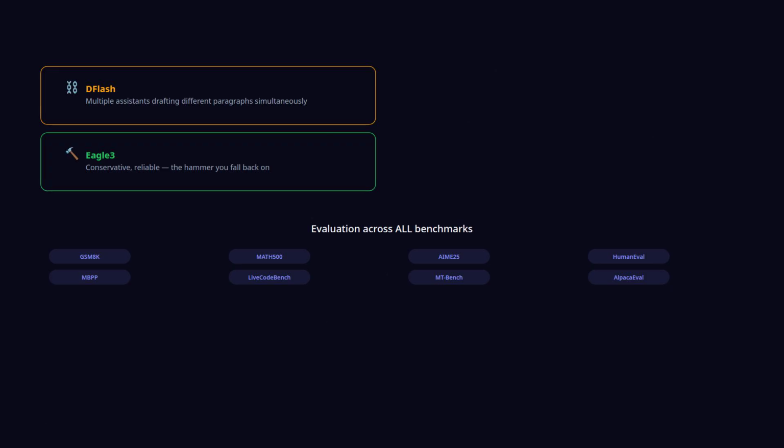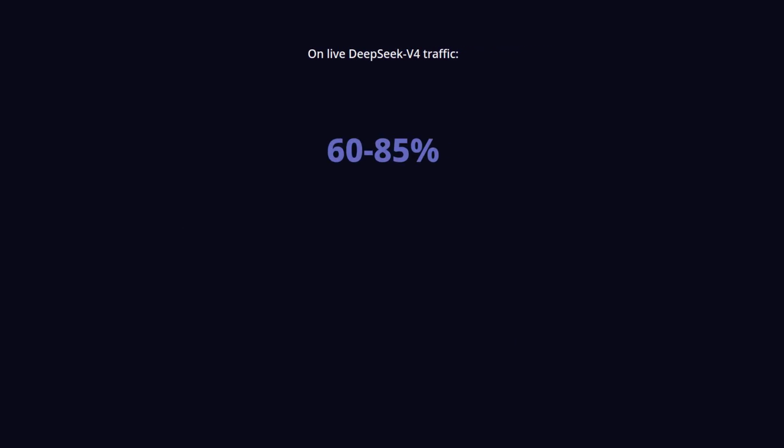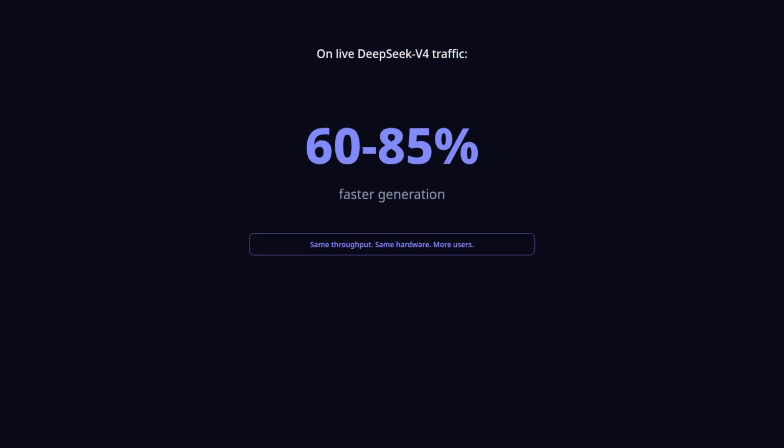3 tools in a shed. DSpark is the power drill. DFlash is the circular saw. Eagle 3 is the hammer. The repo gives you all 3, plus training code, plus evaluation across GSM8K, HumanEval, MBPP, MT-Bench, the whole laundry list. Let's talk raw numbers, because that's what matters.